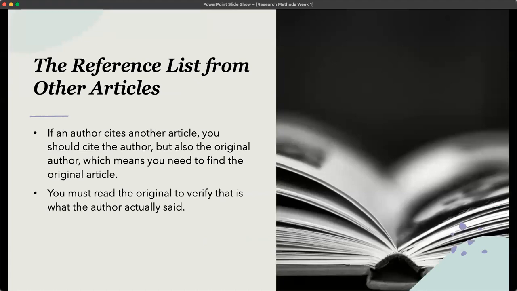So additionally, the reference list from other articles. Now, if an author cites another article, you should cite this author, but also the original author, which means you need to go find that original article. Do not blindly cite somebody who is citing something else.